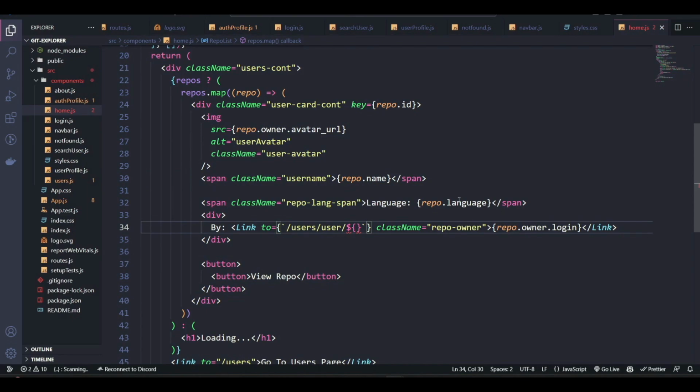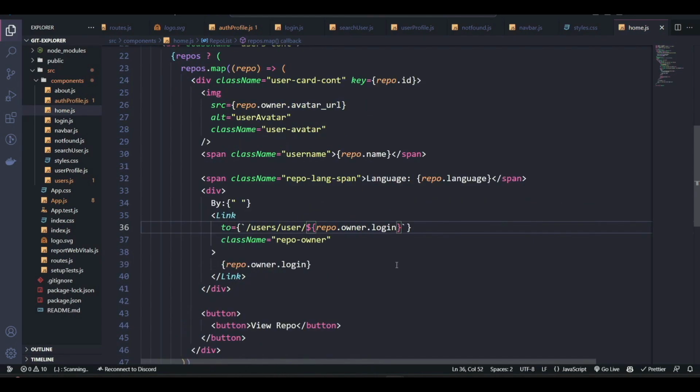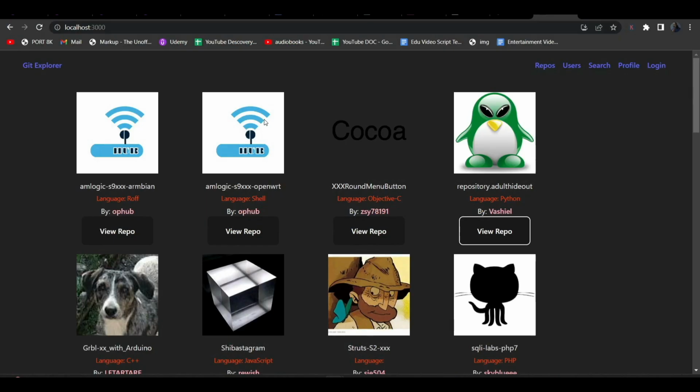Okay, that should be user.login. Oh yeah, this is it, user.owner.login. So we'll just copy that and paste in here, just like that. Let's head over to our browser and test it.